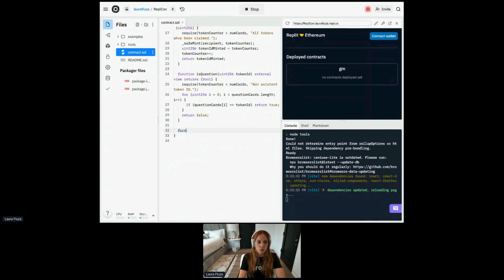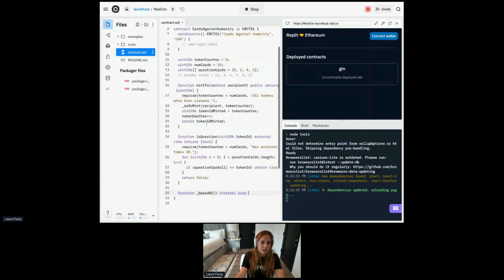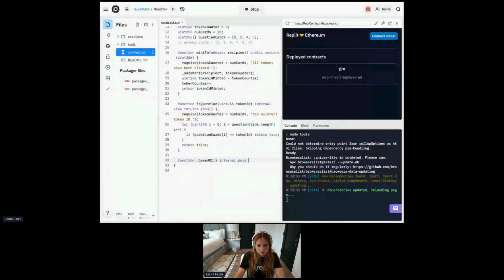I'm going to override the function base URI, which is an internal function, which means it's only called by internal contract things. It can't be called externally. And it's a pure function because it doesn't modify or read information from what's being stored. It's an override function because it has already been implemented by the OpenZeppelin contract protocol, but we're going to override it with our own information. And it returns a string memory, which is just a fancy way of calling a string in Solidity world.